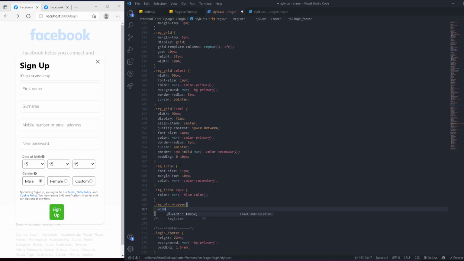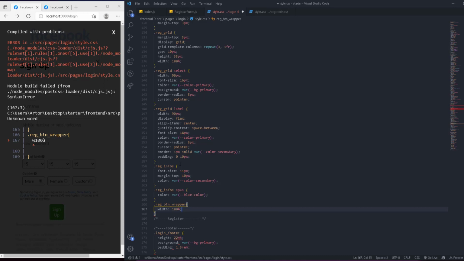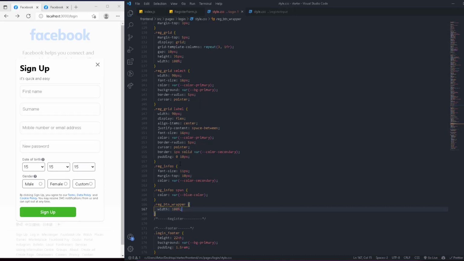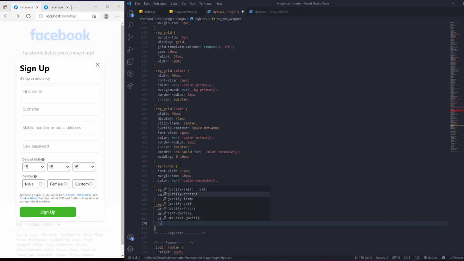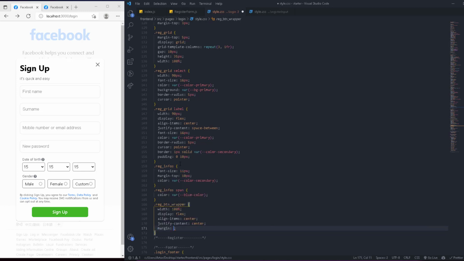Okay, so and then let's take the register button wrapper. This is going to be width 100%, so to take the full width. So now we want to make sure that we centered it, so display flex, align items center, and then justify content center. We're going to do the trick for this. Also it's going to have a margin, so the margin is going to be, you can do it. I'm going to show you an interesting way to do it.